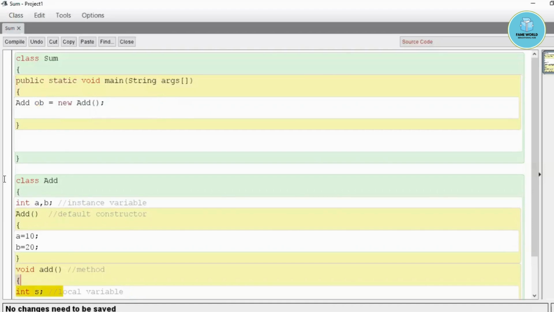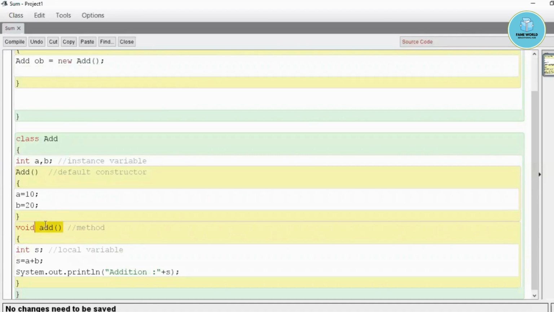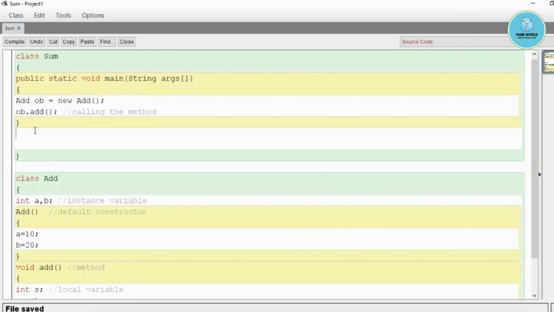Now why have we created the object of this particular class? Because we want to access the things which are inside this particular class. Like this add method is here and I just want to make the addition. So I'm accessing ob dot add. So this ob dot add I have called. What I am doing is calling the method with the help of the dot operator.